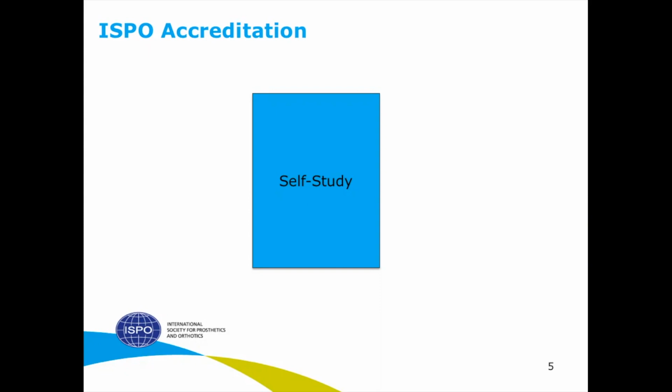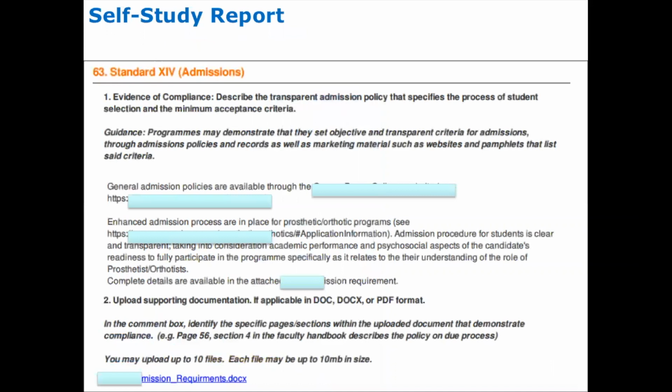Leading up to the audit, once the program or pathway has submitted that self-study report, it will turn into a PDF document. This PDF document is the self-study report, and that is provided to the auditors so they can review it. This is just an example right here.